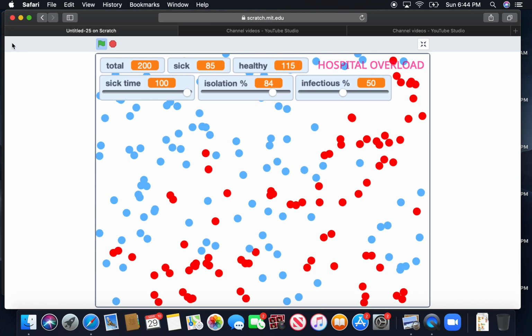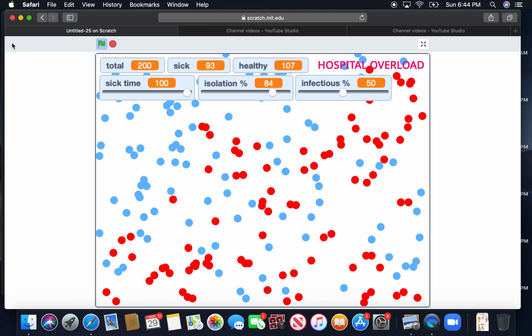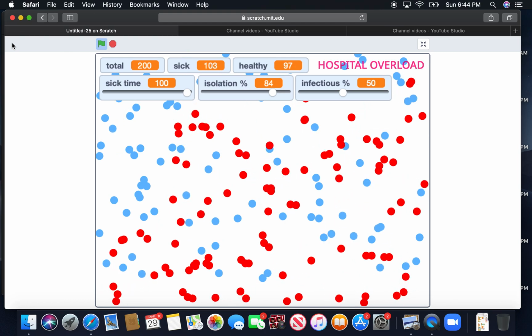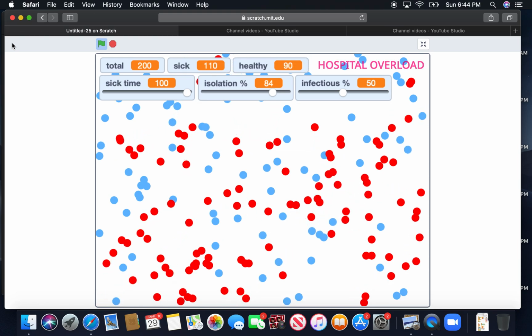So I hope you enjoyed making this model. I hope you experiment with it, change whatever variables you think are appropriate to change, how fast people move, et cetera, so forth, and have fun with it. Show your parents. Tell them what you've been up to. And stay healthy.